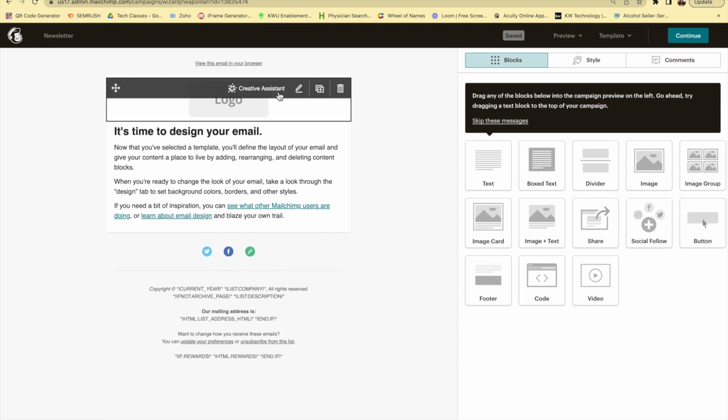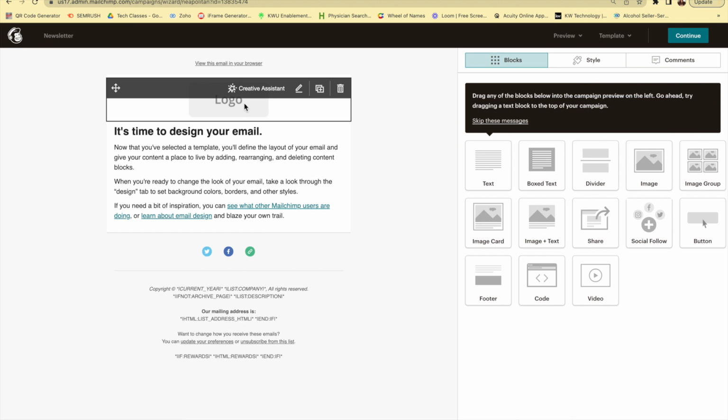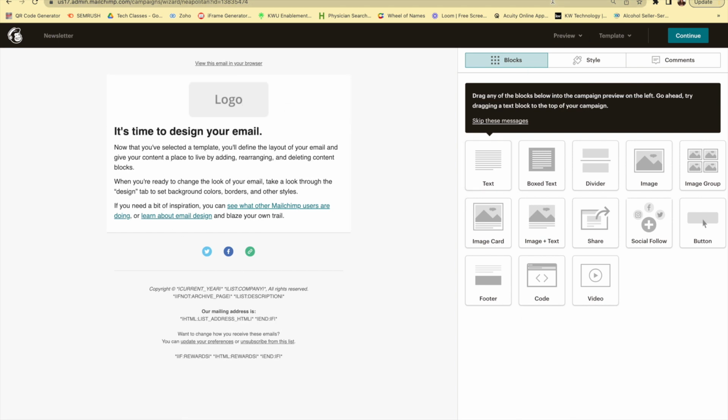So it'll have the basics of, like, you know, you can view this email in your browser, you can upload your logo in there. It's time to create your design. Now all of this along the right side is going to be all the different things that you can do to help customize your newsletter. So I'm just going to go over what each box is going to be.